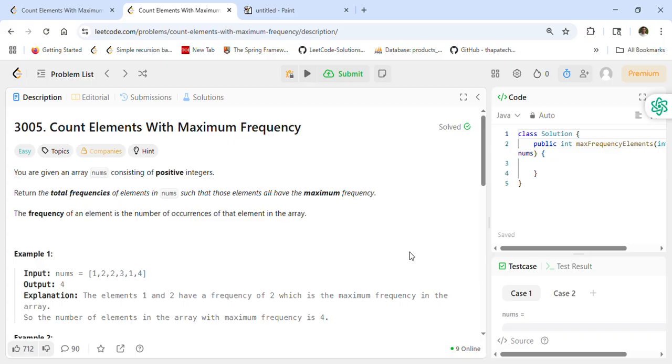So let's start with the problem description first. You are given an array nums consisting of positive integers. Return the total frequency of elements in nums such that those elements have the maximum frequency. The frequency of an element is the number of occurrences of that element in the array, right?